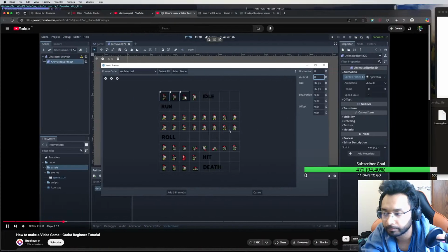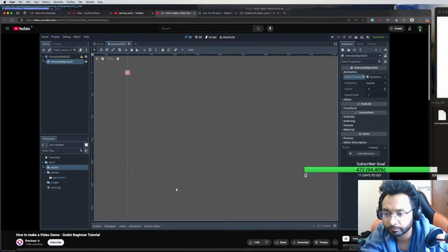Click again to remove, and this is how you can quickly build an animation from different parts of your spritesheet. So I'll select these 4 frames and hit add frames. Now let's hit F to center our character.